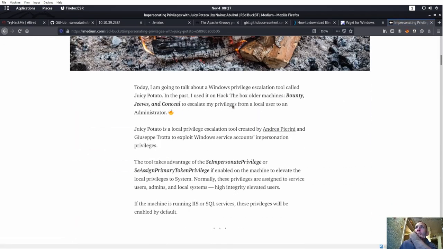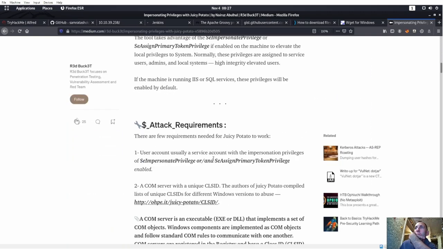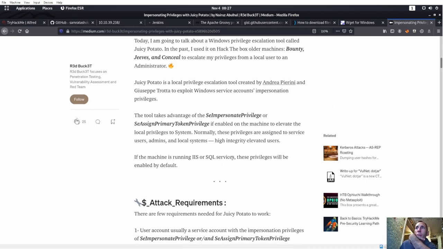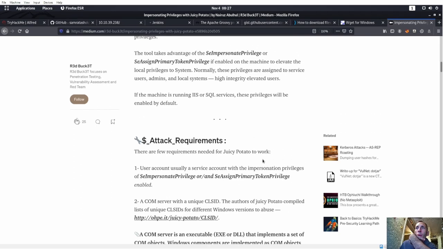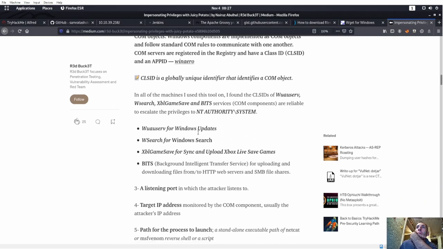Bounty is easy, sealed, escalate my privileges. I see impersonate privilege. It says that if enabled on a machine, it can elevate local privileges to system. Normally these privileges are assigned to a service user having local system, assigned to every machine running IIS or SQL service. These privileges will be enabled by default. Oh, okay, I didn't know that. Alright, let's go ahead and keep looking.